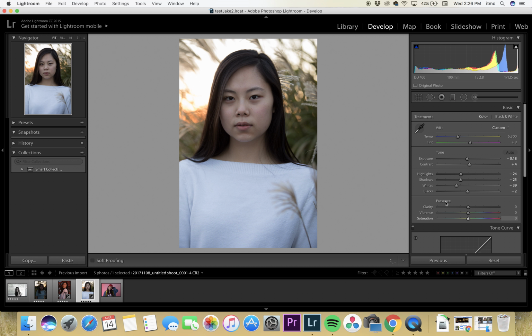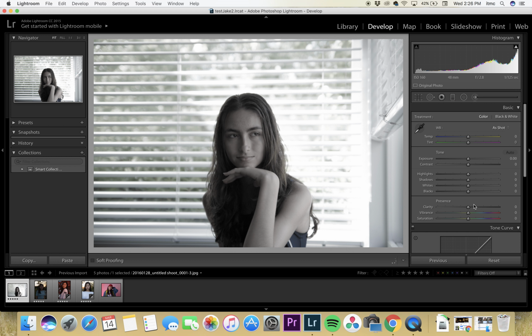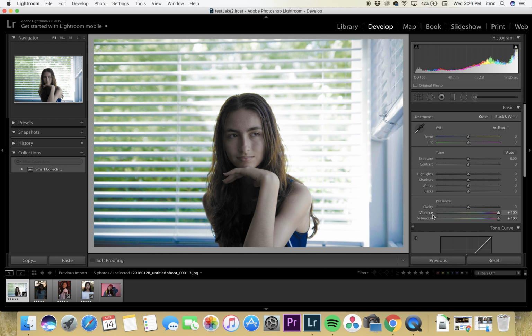There's also your presence menu down here, which is clarity, vibrance, and saturation. Let's say we have this picture of Charlotte here. If I bring the saturation all the way up or bring the vibrance all the way up, it's going to be a very different image from the original. Adds a lot more color presence into the photo.